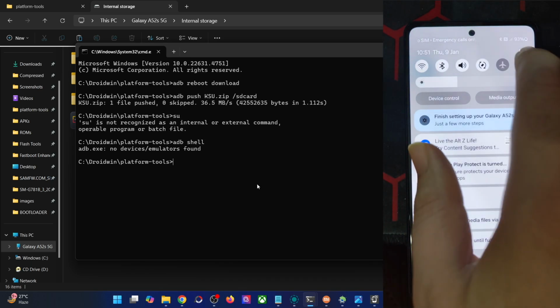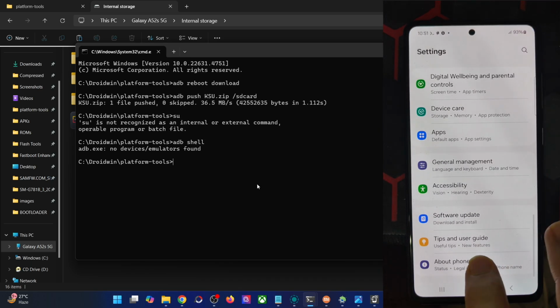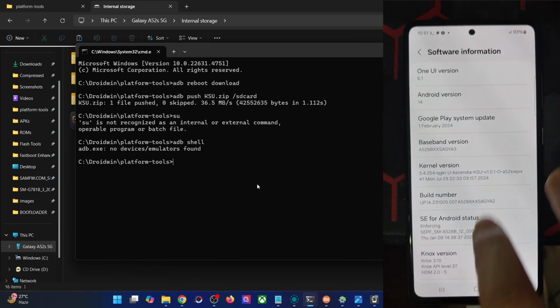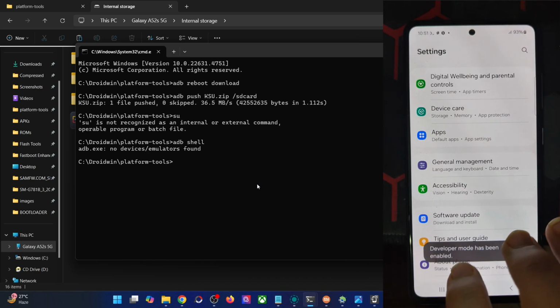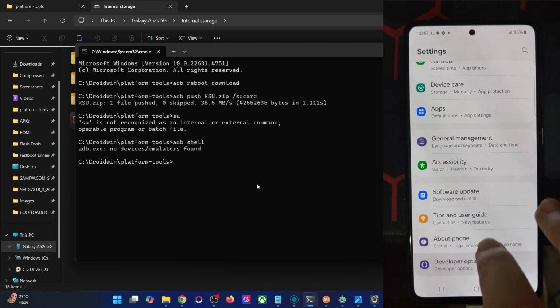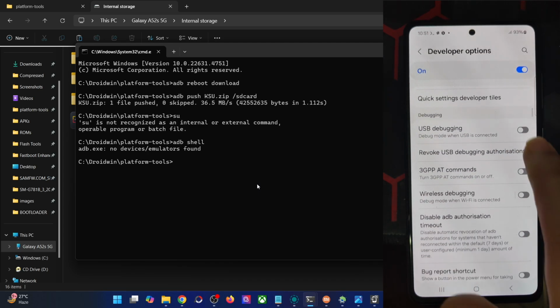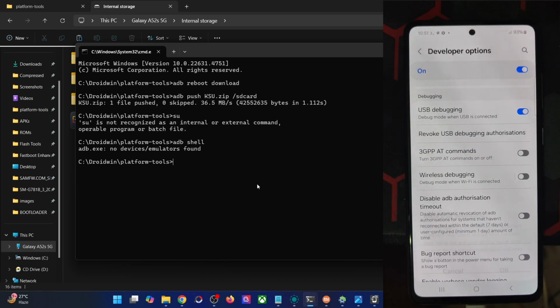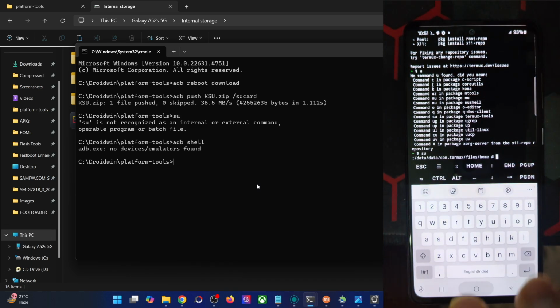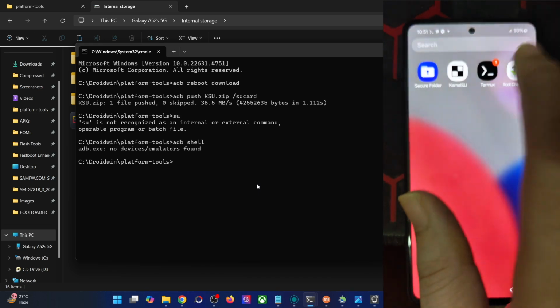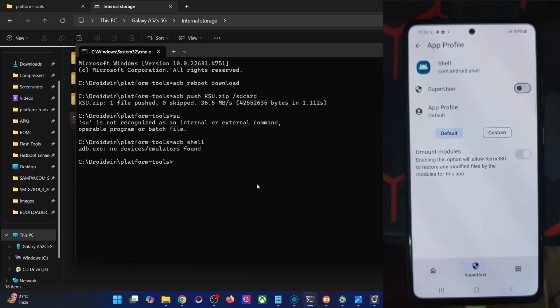One more thing, I have to enable USB debugging once again. Just give me a second, I will show you that as well. Go to the developer options and now enable USB debugging. Okay, and now let me show you. By default this was turned off. The KernelSU for the ADB shell was turned off.